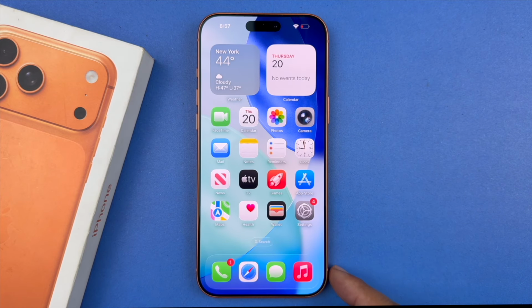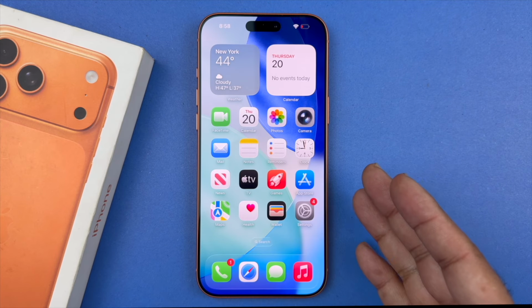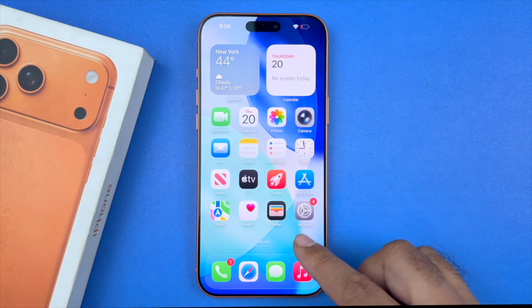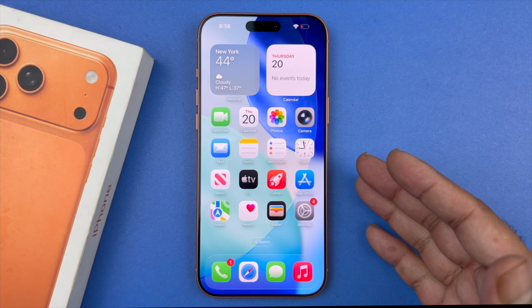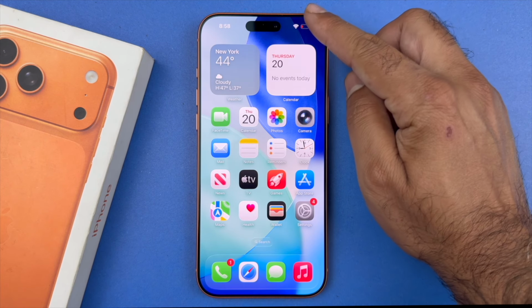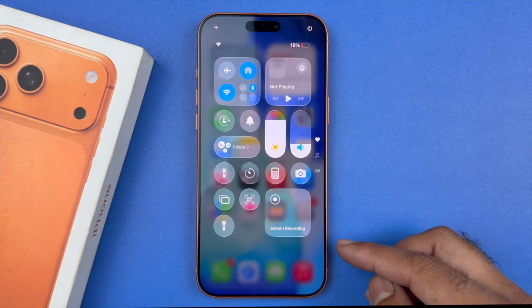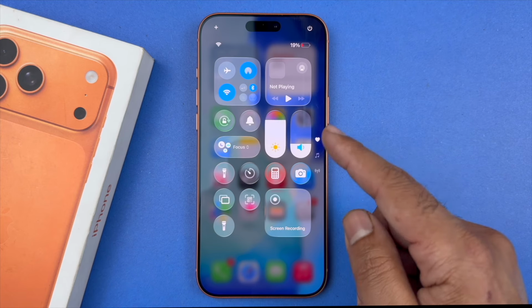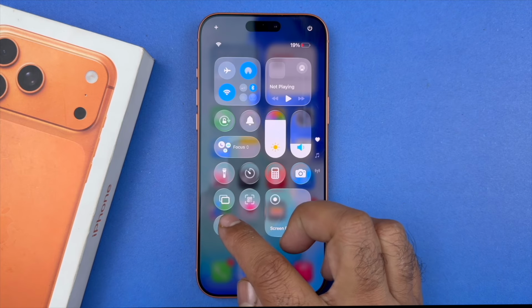Welcome back to another video. In this video, I will be showcasing how to turn on the screen mirroring on your iPhone 17 Pro Max devices. To do that, you just need to swipe from the top right corner to open up the control center. And in here, you will find the screen mirroring option is going to be available.